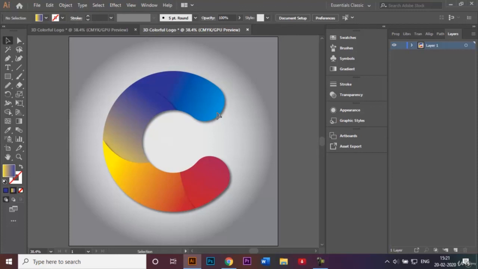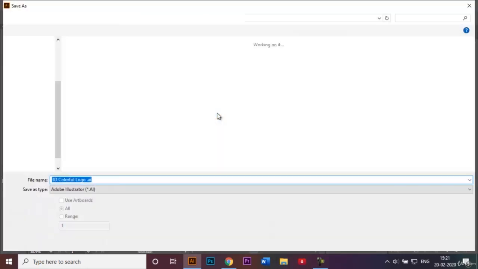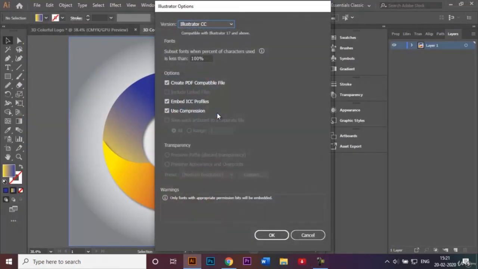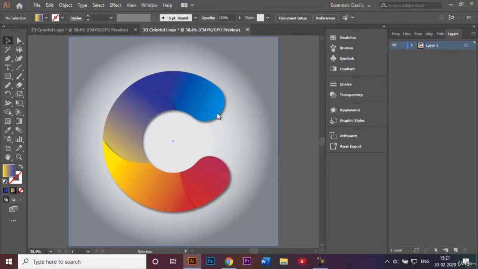So now we can go ahead and also save our document. In order to do that, we'll be going to File, clicking on Save As. And by default, our file name is going to be the same as our document, which was 3D Colorful Logo. And my Save As type is going to be an Adobe Illustrator file. I highly recommend that we save a file in this format, so that in case if I want to make any further changes, I can easily do that by accessing my AI file and just clicking on Save. And OK. And that's it. Our document has now successfully been saved as an Adobe Illustrator file.